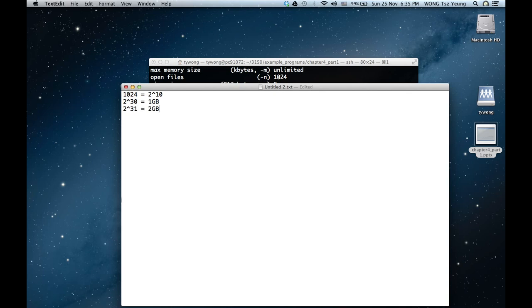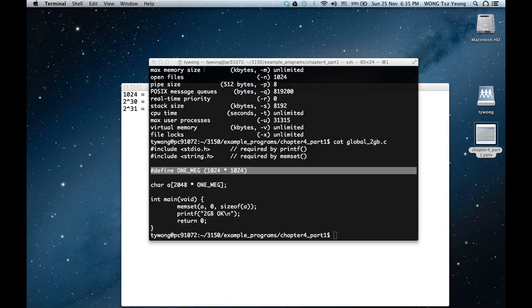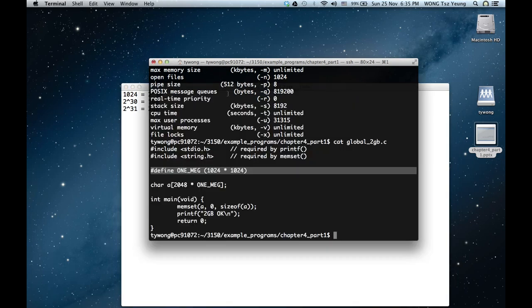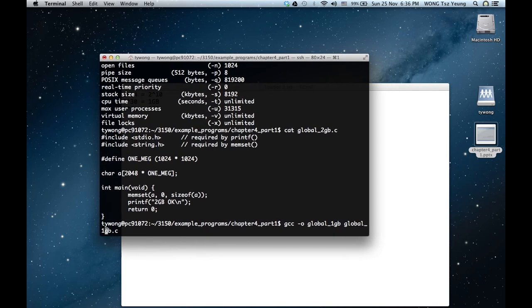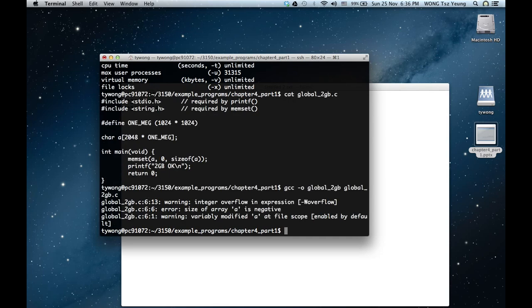Everybody knows this, but how about this program? I'm going to compile it. Let's just recycle the previous command. Let me move the terminal a bit. So, 2 GB, same structure. Let me compile it, and you will find that there is a big warning here followed by an error.